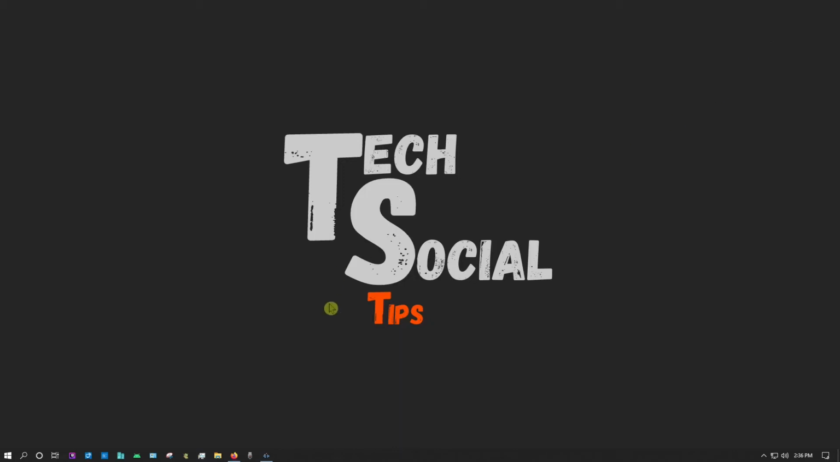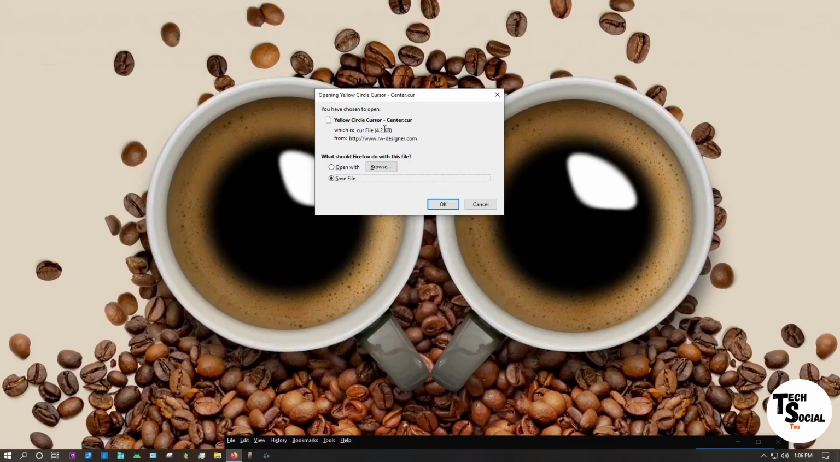In order to get this yellow circle around your cursor, there's a file that you need to download to your computer first. You'll find it in the description below. Once you've downloaded that file, you'll be able to replace your regular cursor with this customized cursor with a yellow circle around it. So first, download that file.